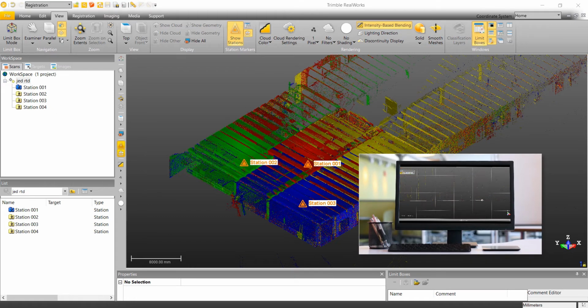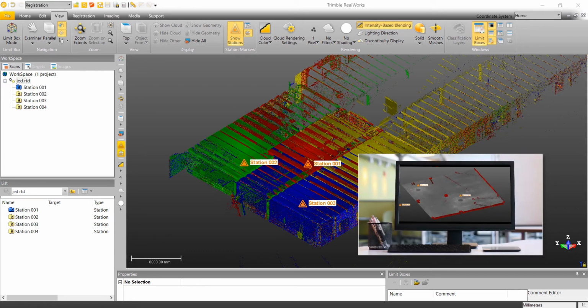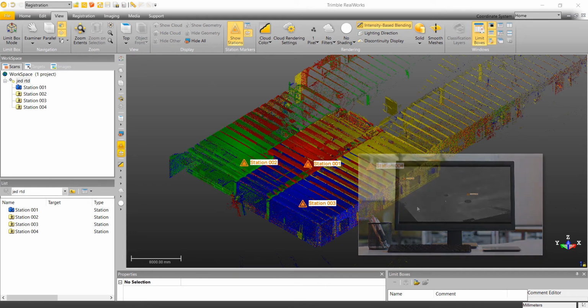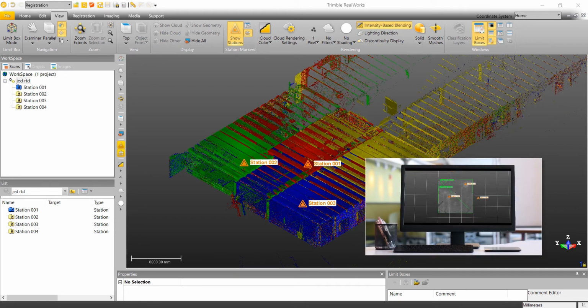Today we're going to demonstrate how to square up the cloud using the RealWorks orientation tool, clean up the cloud using the sampling and segmentation tools, and finally perform a floor flatness, floor levelness analysis and create a report that will fulfill the GC's contractual obligations.